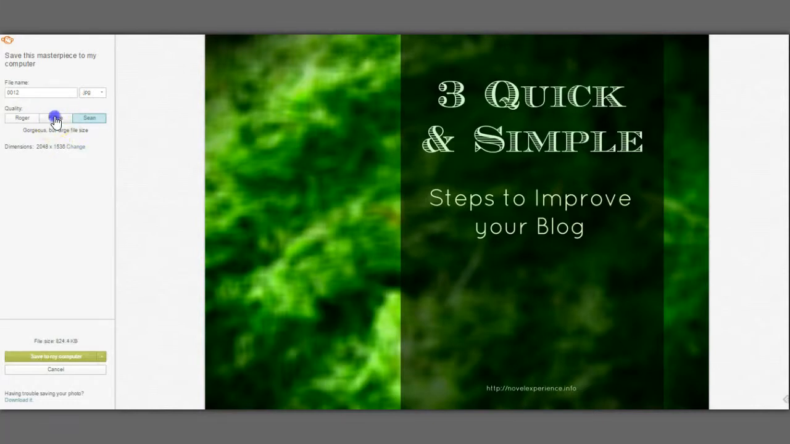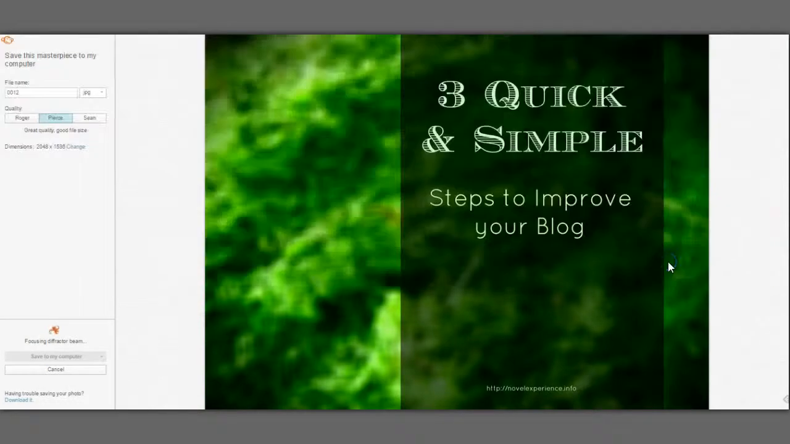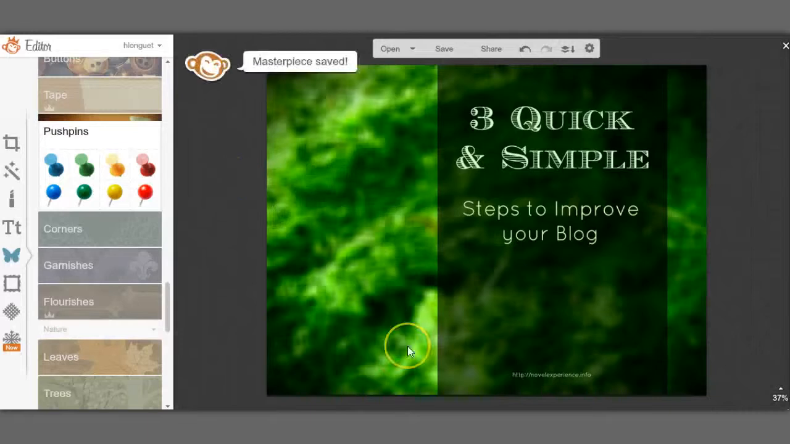Now you don't want that on your blog. Poor readers will take forever to download it otherwise. So I tend to go for a Pierce or Roger. I'll go with Pierce, I think. Save to my computer. Image 01. So image 01. 02. Final. Save. And there you are, image saved, and you've got an image for your blog.